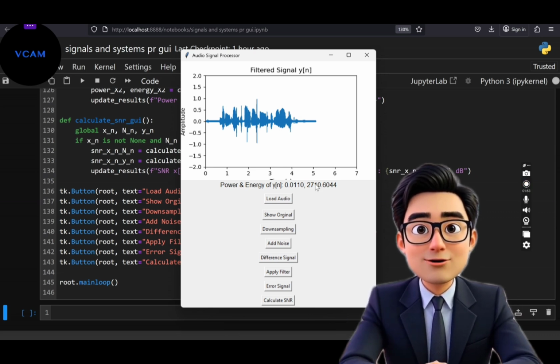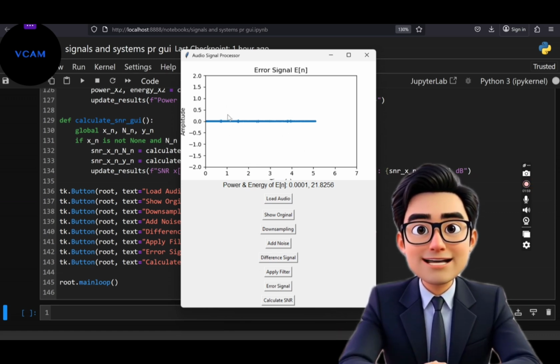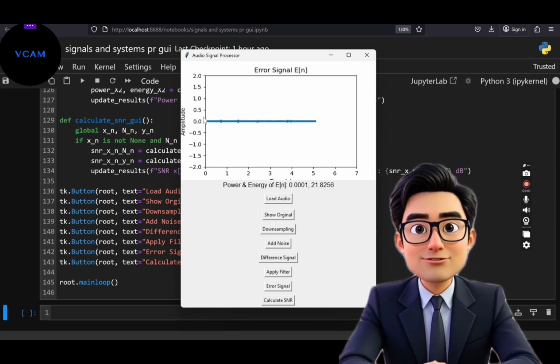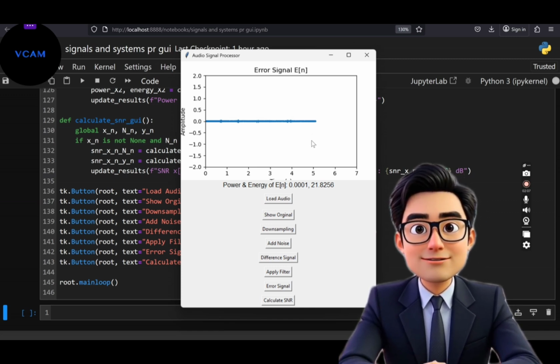We then look at the error signal, which shows the difference between the filtered signal and the original. The remaining deviations here represent what the filter couldn't fix. A smaller error signal means better filtering performance.